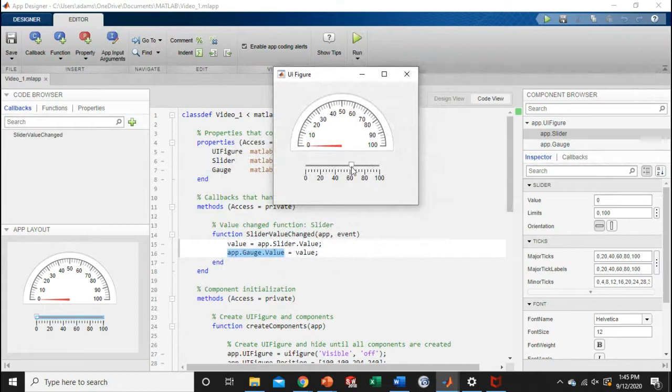And so now if I slide this to 60, look, it moves the gauge to 60. So that's great. It does exactly what I wanted it to do. It changes the gauge based on how I change the slider. But the annoying thing is that it waits until I drop it, right? If you notice, it waits until I drop it to change the gauge corresponding with the slider.